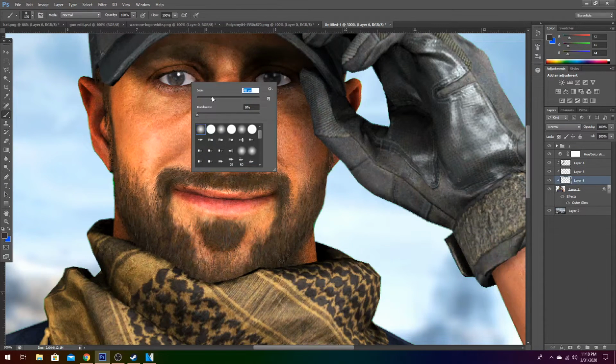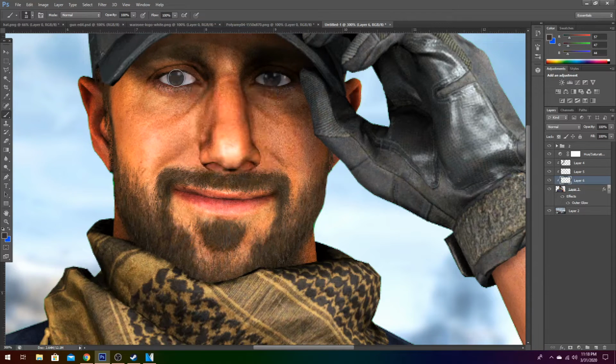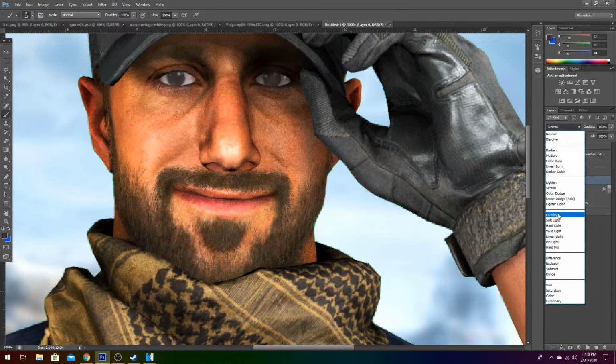Then all we're going to do is adjust the brush size to match his eyes. You just right click and bring the size down. Make sure it's on the lowest hardness. Click off that, and then we're going to match his eyes and just click and click. And now it looks weird right here. All we've got to do is come over here to normal and click overlay.